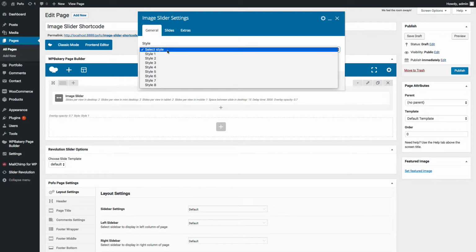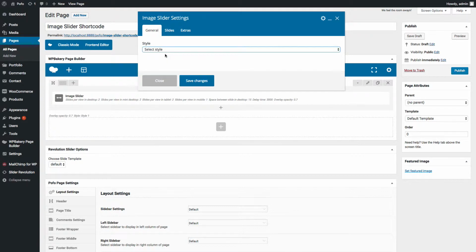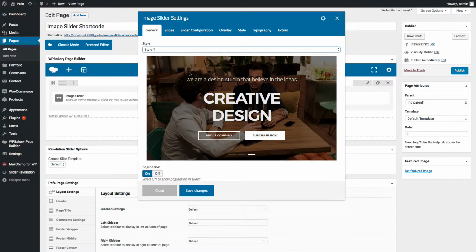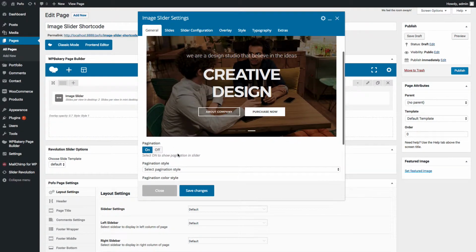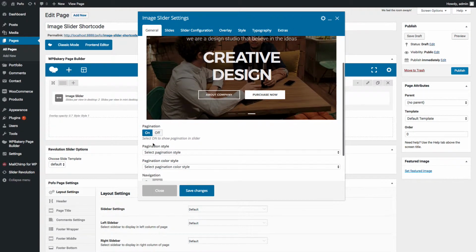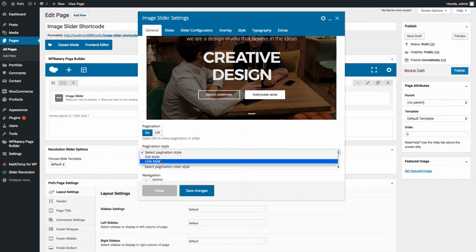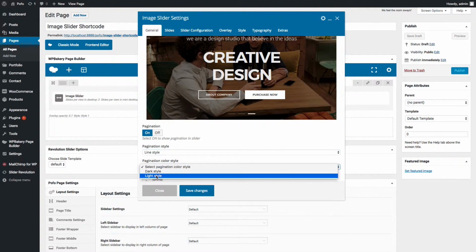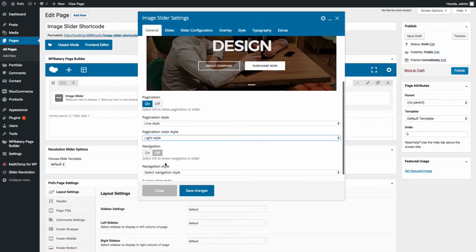POFO provides 8 different image slider styles. Let me go with image slider style 1. This is how it looks. Pagination option. This is pagination area and you can switch on off pagination. Pagination style. There are 2 styles, dot style and line style. Pagination color style. There are 2 styles, dark style and light style.